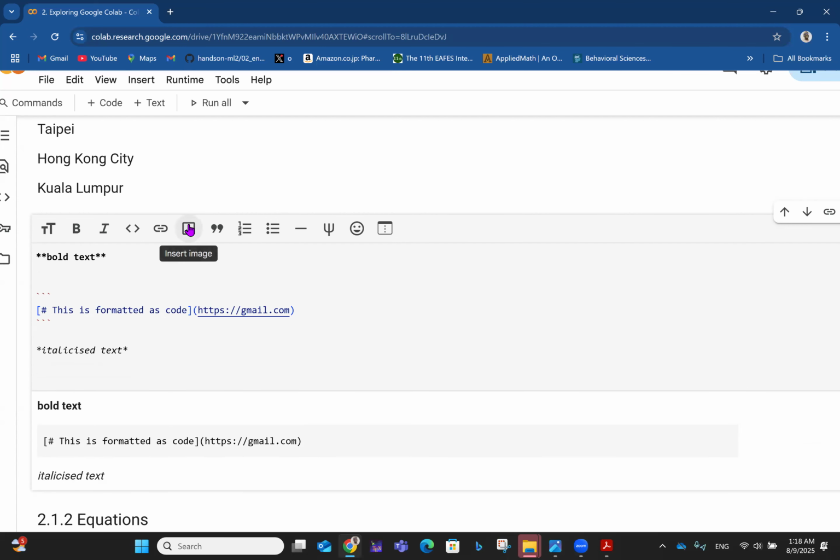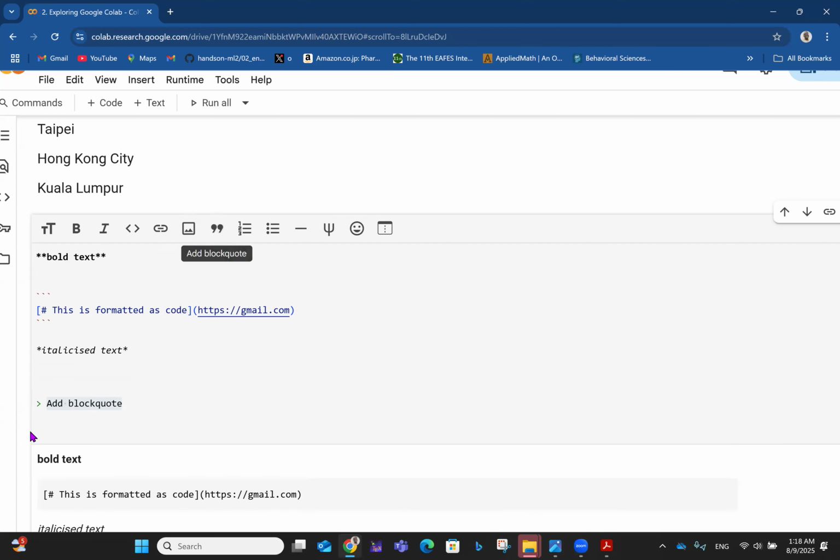So you can insert an image. I'll talk about image later. Then if you want to add a block quote, you just use this. You can go for the next level even. Say you have two of that. All right, you have two of this. So that's another level of block quotes like this.